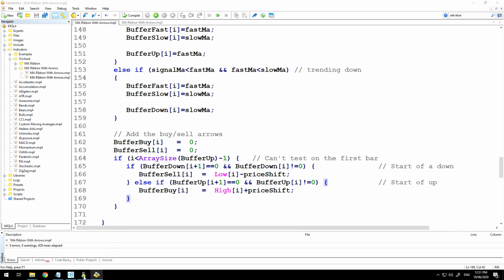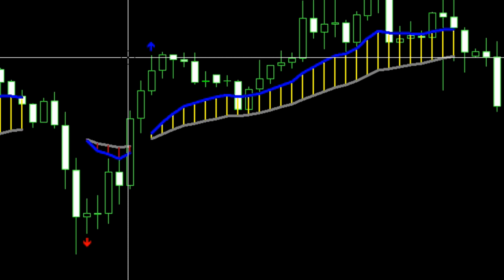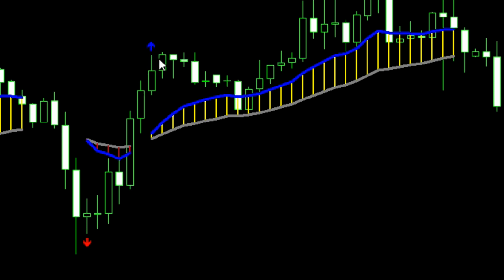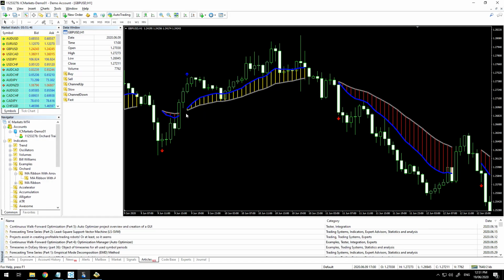So if I compile that now, you can see that the arrow here has moved away from the candle, and the down arrow has also moved away from the candle by 15 pixels. So they're now clearing the tails of these two candles.